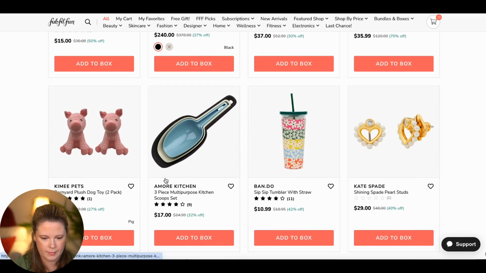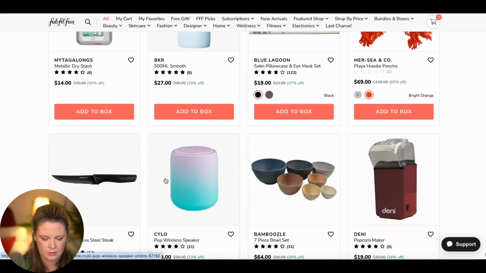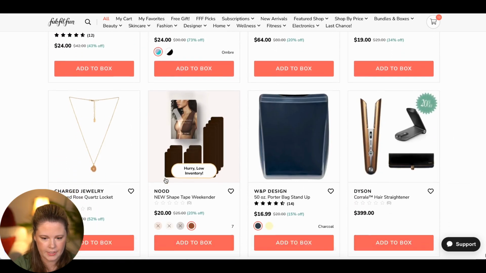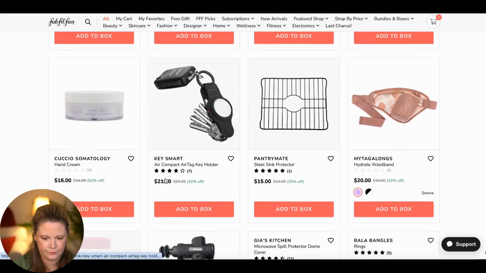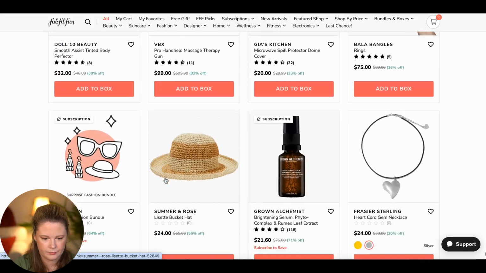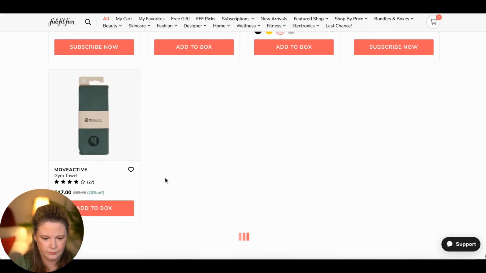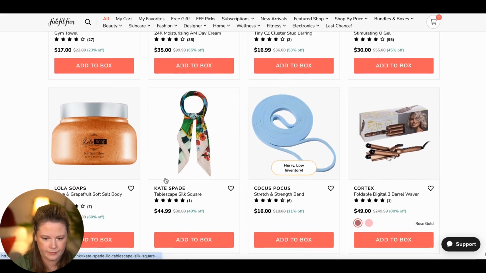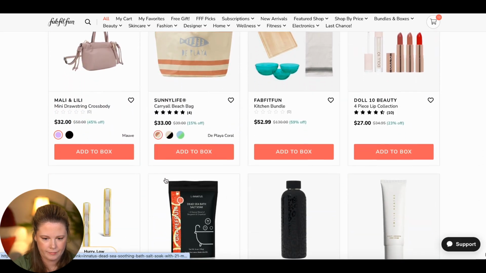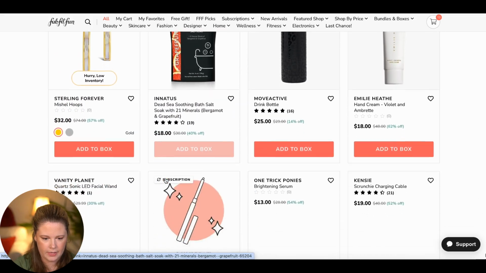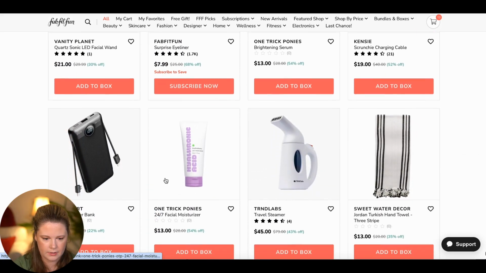Tory Burch bag. There's the Dyson. You can see they have a lot of things here.